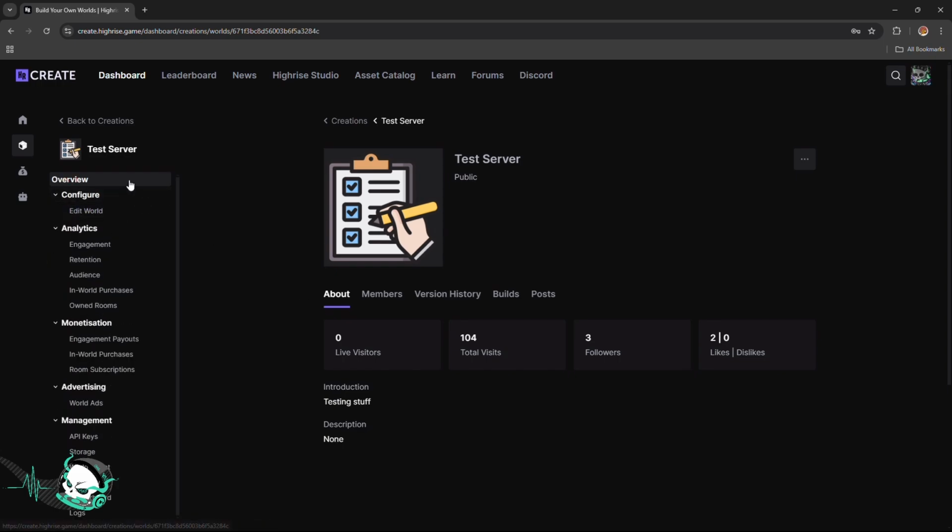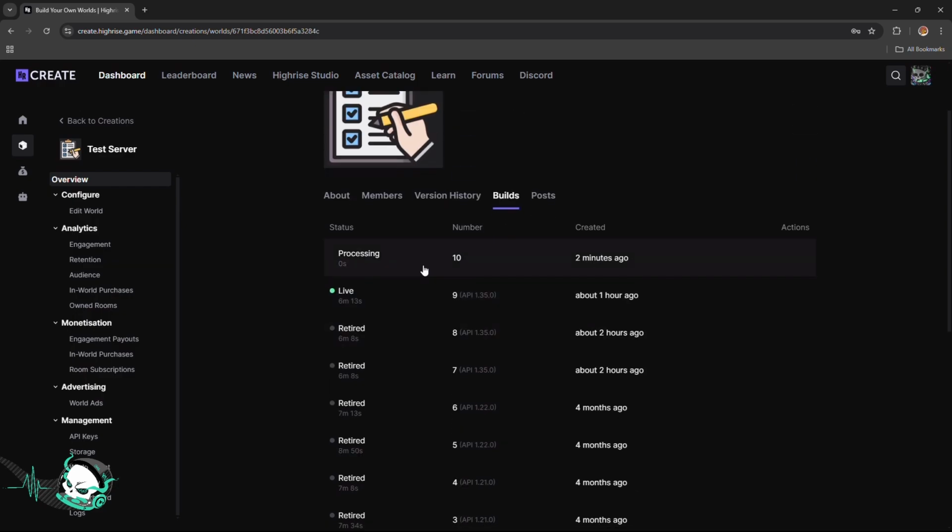Okay, now what you're gonna do is go to build. Now you can see that your world's being processed. That means it's being updated within HighRise, so let's wait, because it's gonna be a minute, and we'll get back to it once this goes through. Okay, boom. All right, so we're back at it again.